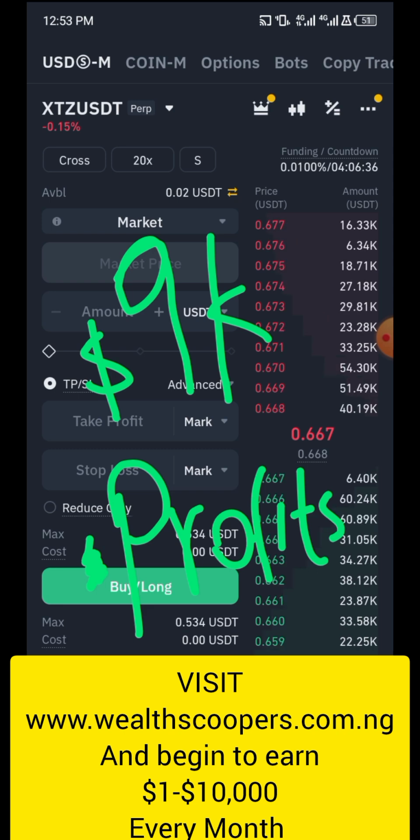So for you to get started, all you have to do is sign up on Binance using the link in the description box below. Once you sign up, you get verified by uploading the basic KYC documents, which include a government issued identity card, international passport, driving license, and so on. Now once that is done, the next thing you need to do is fund your account. You have various means of funding your account on Binance depending on your country and region. All you have to do is choose the one that is appropriate for your country and region and fund your account with it.